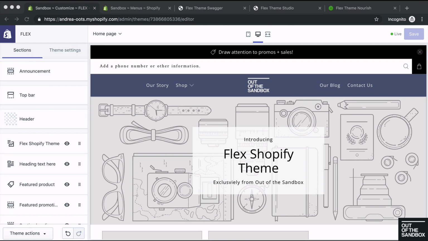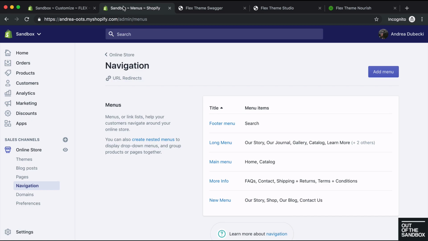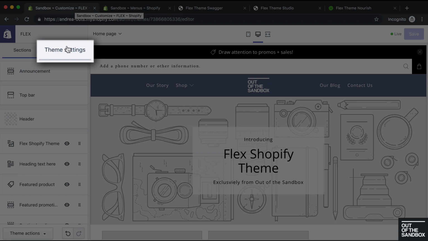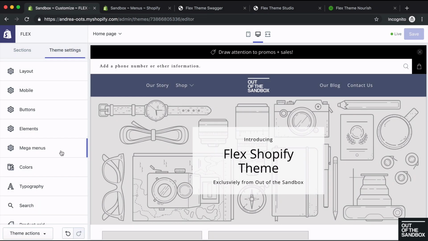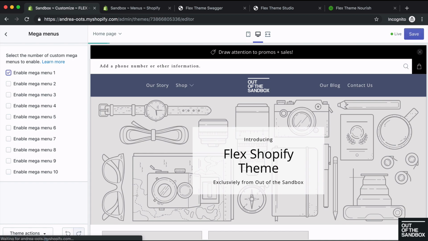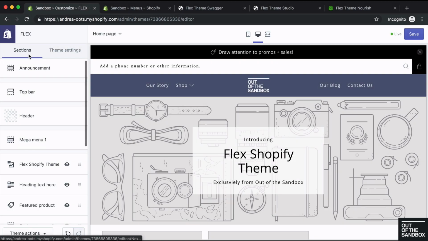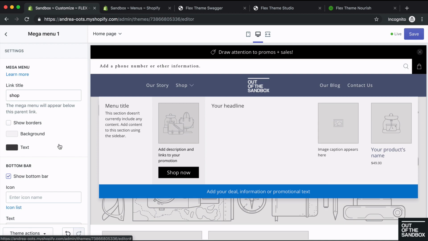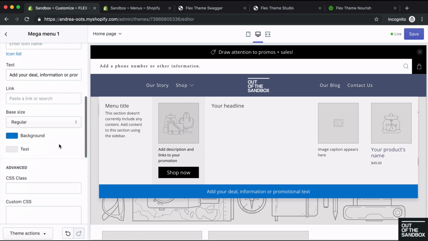In order to set up a mega menu, you'll need to create a main menu in your navigations panel in the Shopify admin. Once you've done that, you can head into your theme editor to enable the mega menu. Just head into Theme Settings, select Mega Menus, and you can enable your mega menu here. You can choose from 1 up to 10 mega menus to enable, but today we're just going to go with the 1. Once you've done that, you can head back into Sections, and you'll see this mega menu section has now appeared. All the settings for the mega menu will be available here, as well as the content blocks.